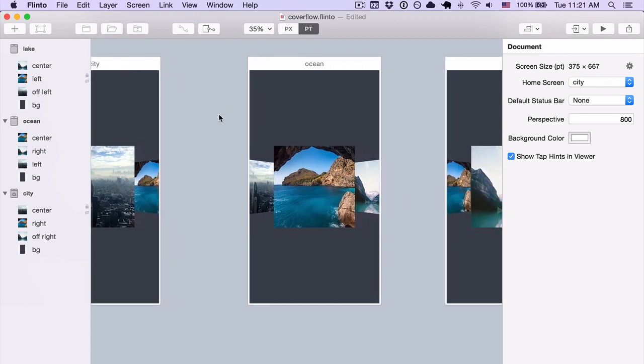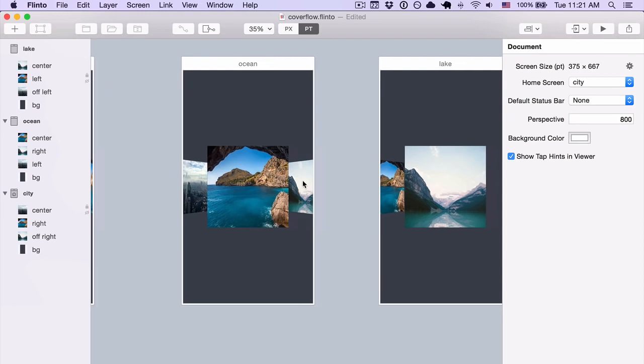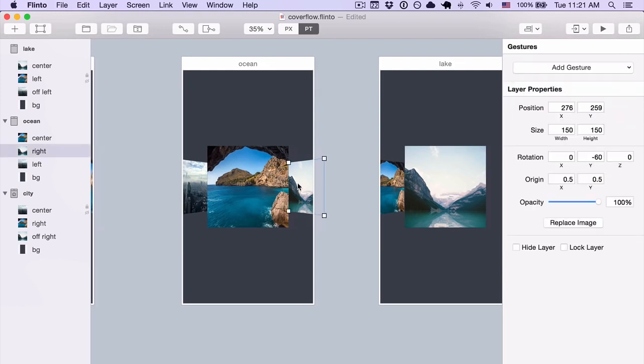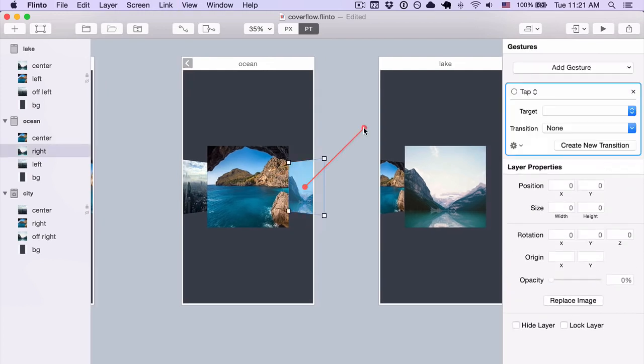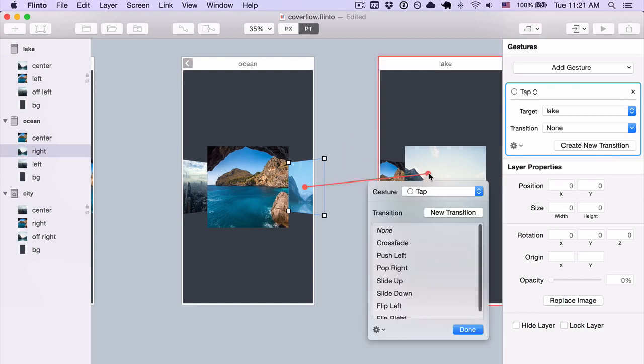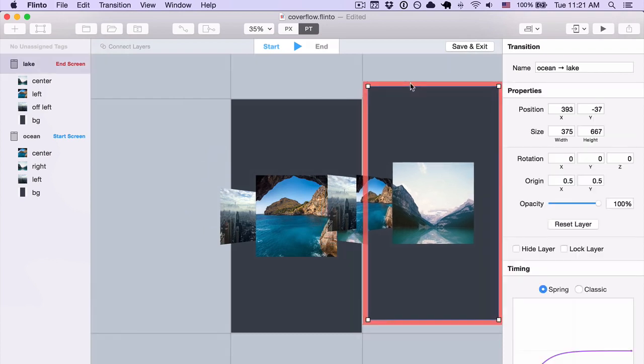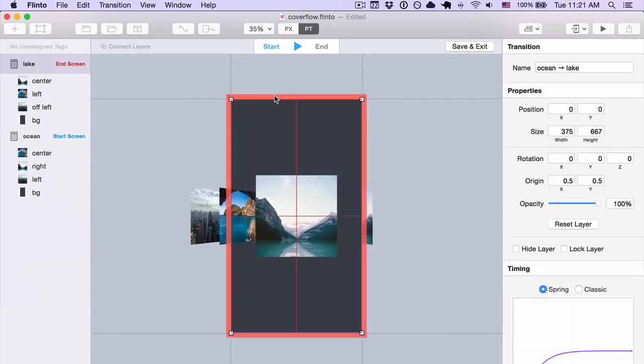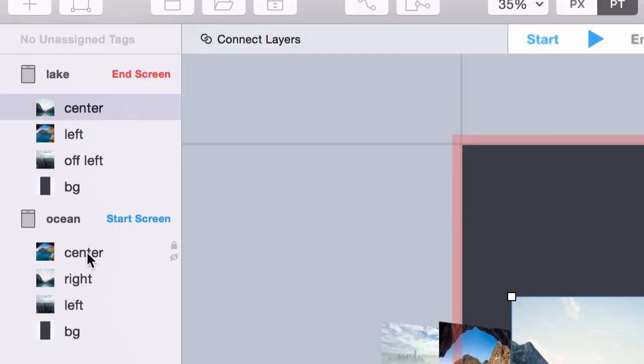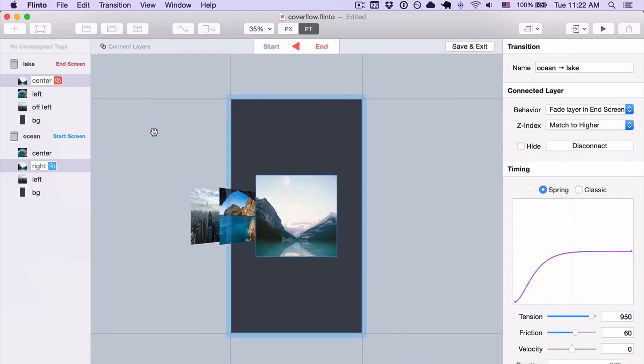Cool, now I'm ready to start creating the transition. So I'm going to start with this one here, and I'll use the F shortcut to create a link over to the lake screen, and I'll click New Transition. I'm going to center the screens on top of each other and start connecting all the similar layers. So center here connects to right on the other screen, and you can see in the thumbnail that those are the same image, and so I'll click Connect Layers, and now those two are connected.